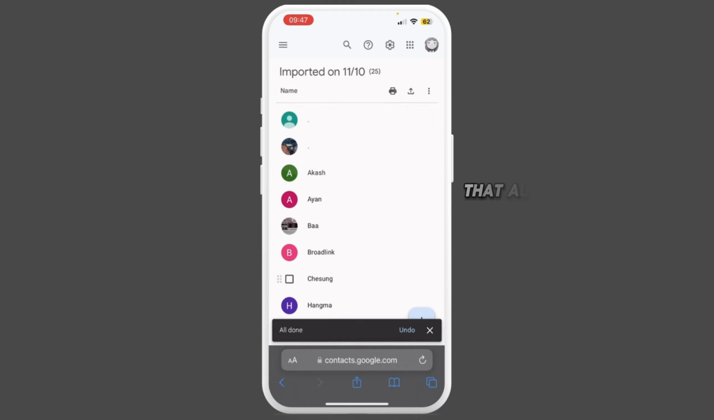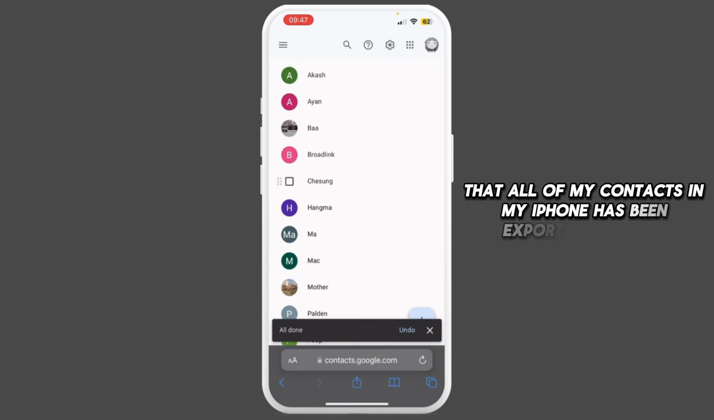And as you can see, all of my contacts in my iPhone have been exported to Gmail.